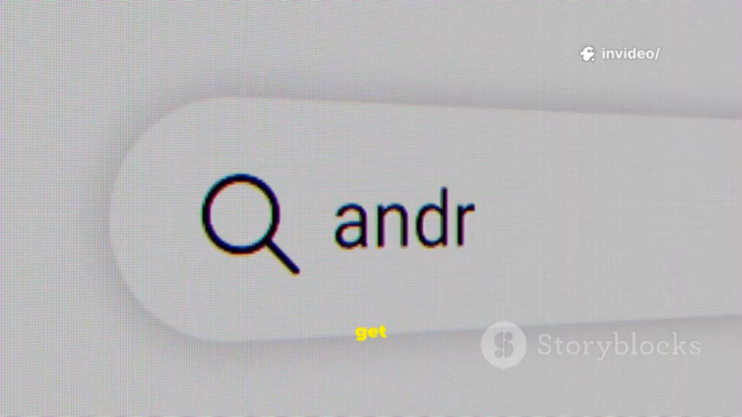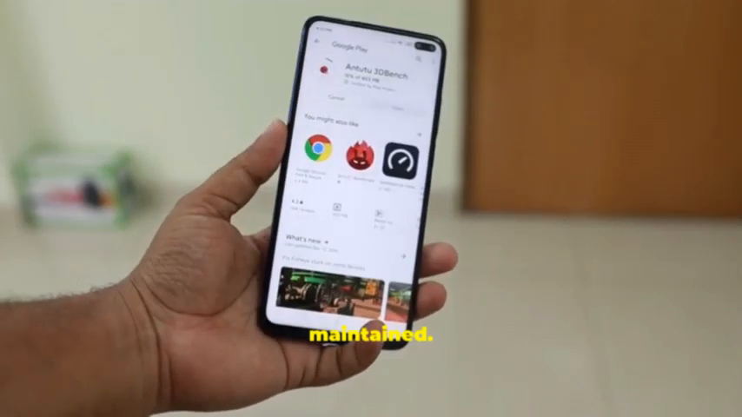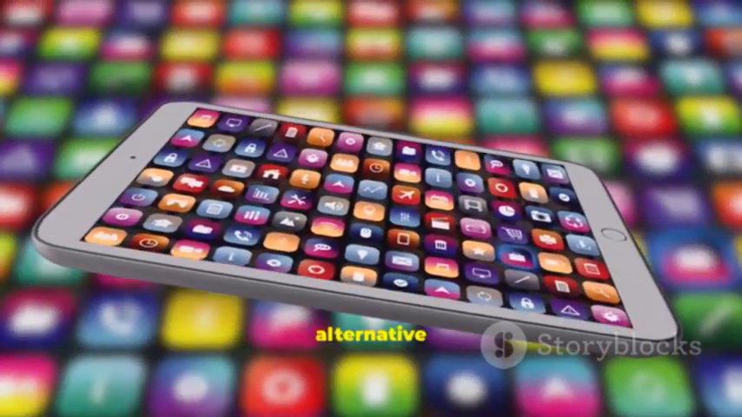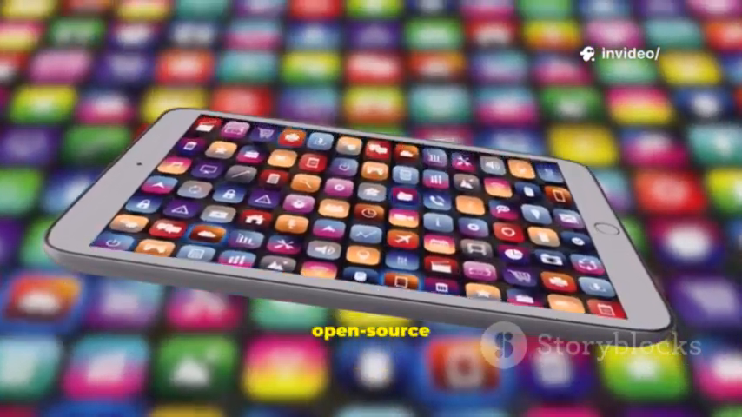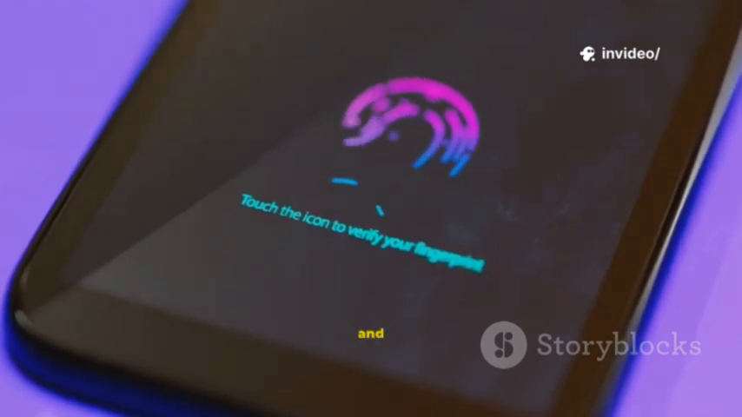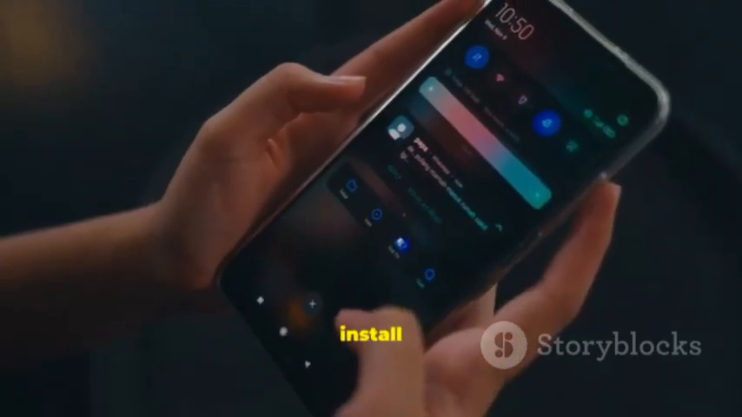It's crucial you get it from the right place. Termux on the Play Store is outdated and no longer maintained. Download the latest version from F-Droid. F-Droid is an alternative app store for free and open source software, or FOSS. Go to f-droid.org and install the F-Droid app. Open F-Droid, search for Termux, and install it.